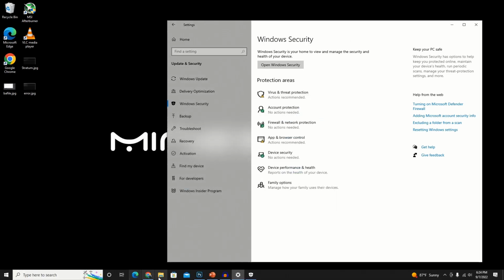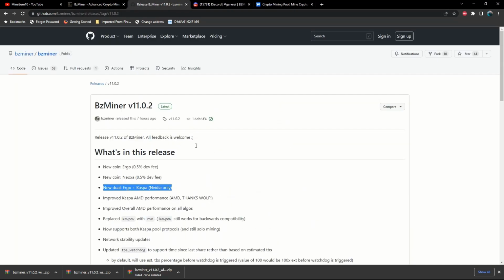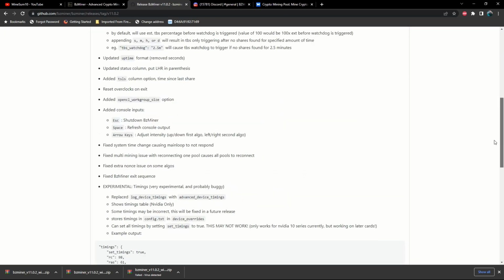So once you've done that, you're going to go to your browser and go to GitHub. I'll leave a link in the description below for you. You're going to download version 11.0.2. And you'll notice right here, I got it highlighted, new dual Ergo and Kaspa NVIDIA only.